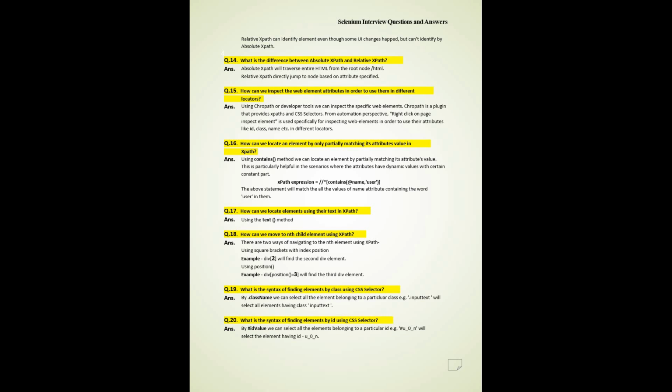As I already told, how do we inspect the web element attributes in order to use them in different locators? Using ChroPath or developer tools, you can inspect an element. You just right click or press F12 and navigate to inspect element. ChroPath is a plugin, you can also get XPaths and CSS selectors. From the automation perspective, inspect element is used specifically for inspecting elements in order to use attributes like ID, class, name, etc. in different locators.